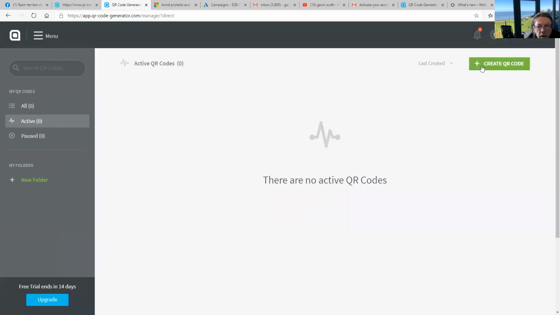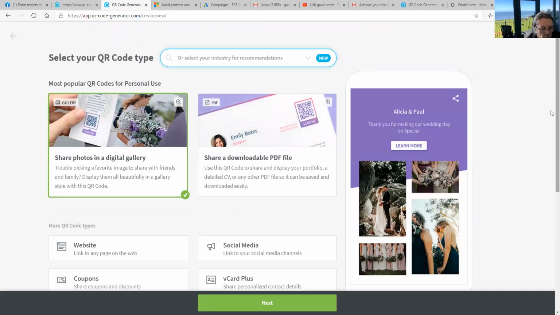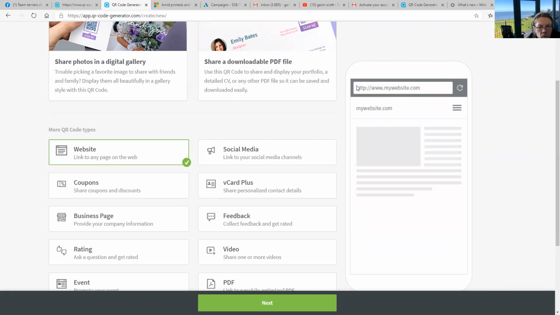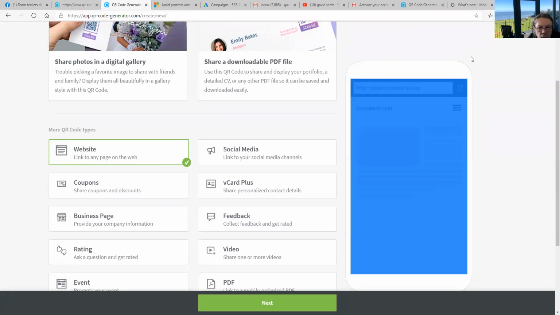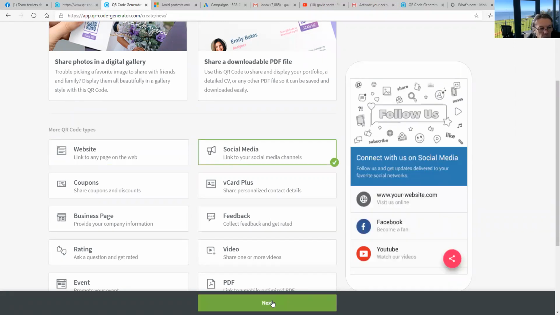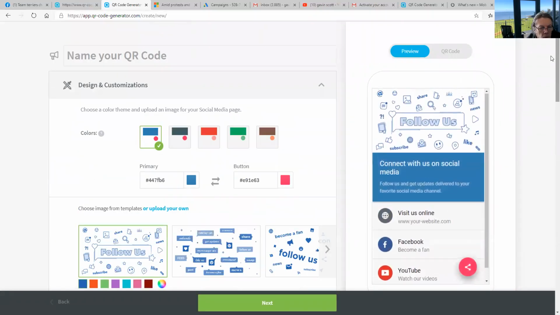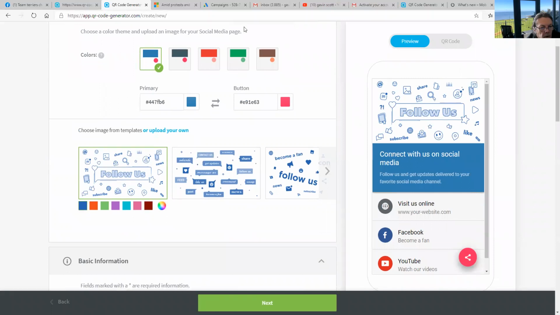Sorry, I haven't logged in. Help us if I logged in. So log in, create a code. Website. Social media. I've just left it there. Click on that one, click on whichever you want.